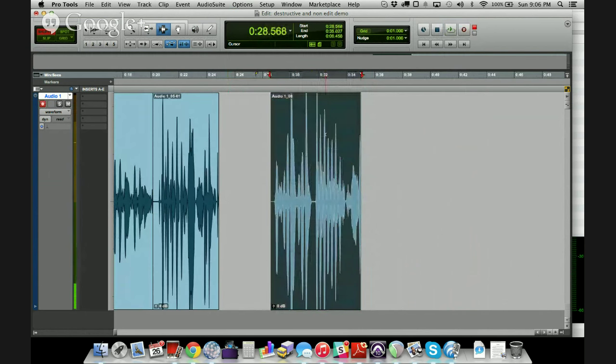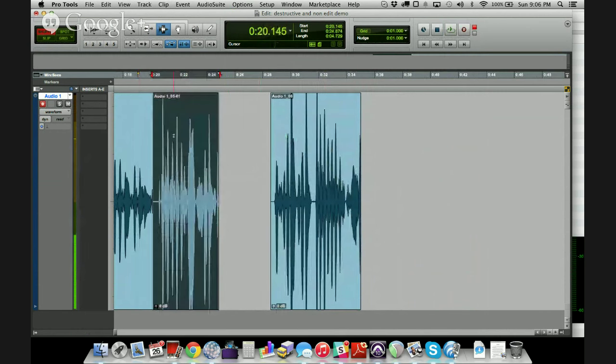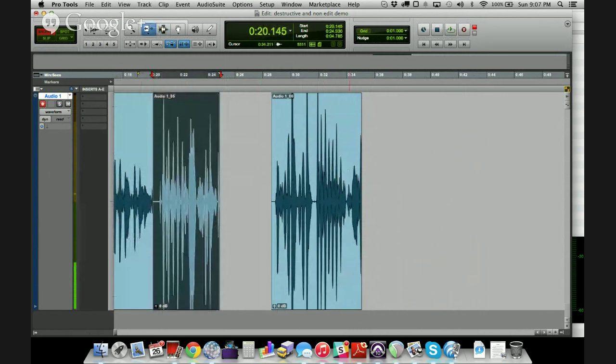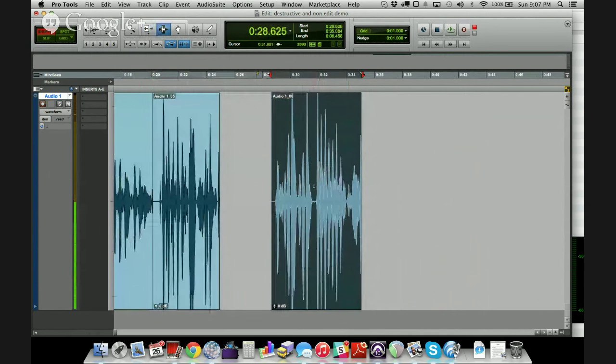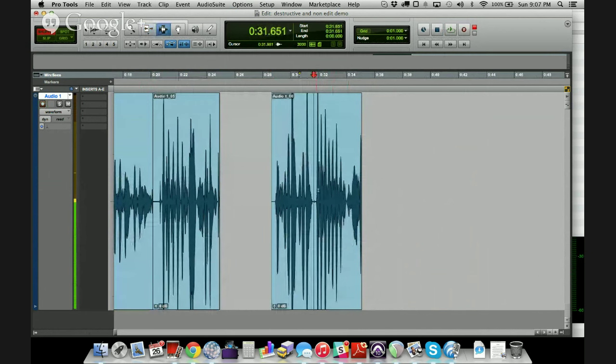Now, see here we have these two little bits that we can play around with and pull in and out. Because we did a destructive recording here, we do not. This is one file. We literally recorded over and got rid of that other material that we had.